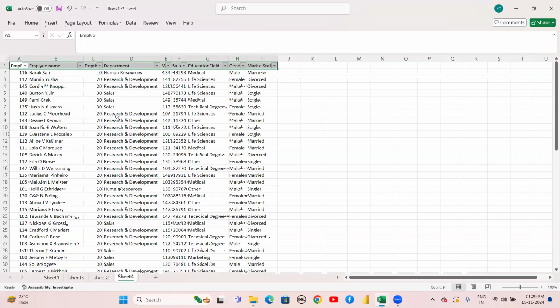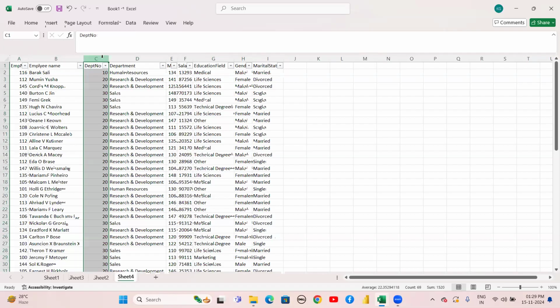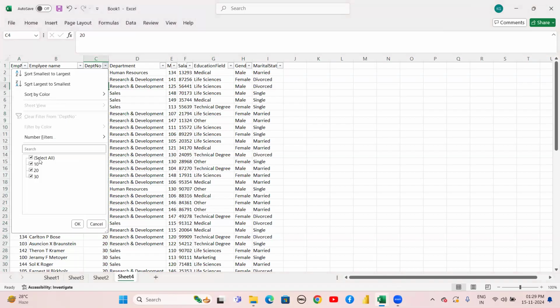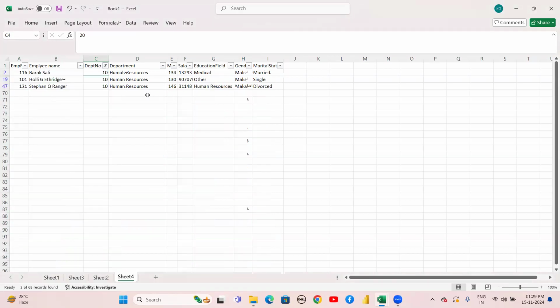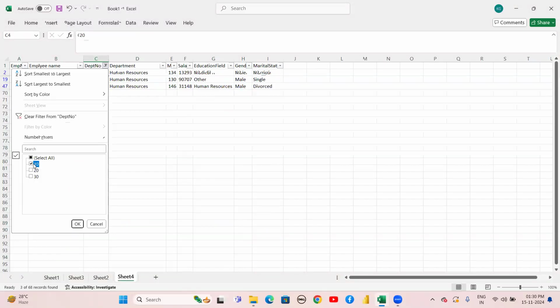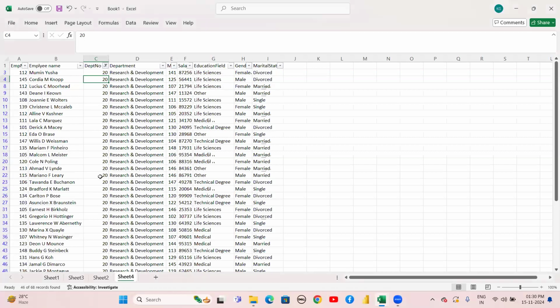After applying the filter, what will happen? Suppose we select any particular department number. The department number is given here. Suppose we select 10, then it will give the values only for 10, meaning it will show the data of only department 10. So a particular department person's data we are able to see here. Got it? Suppose we want to see 20, then we select 20, and we will be able to see all the data of 20.